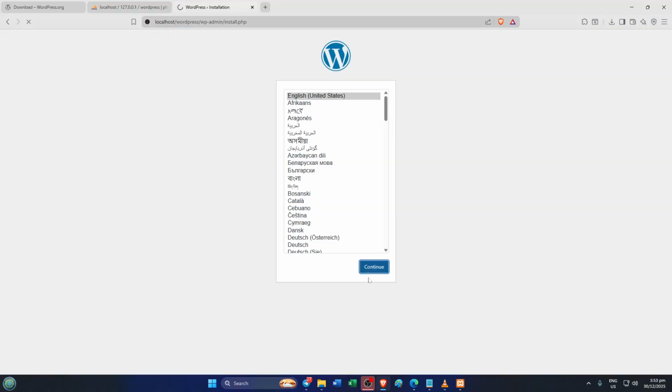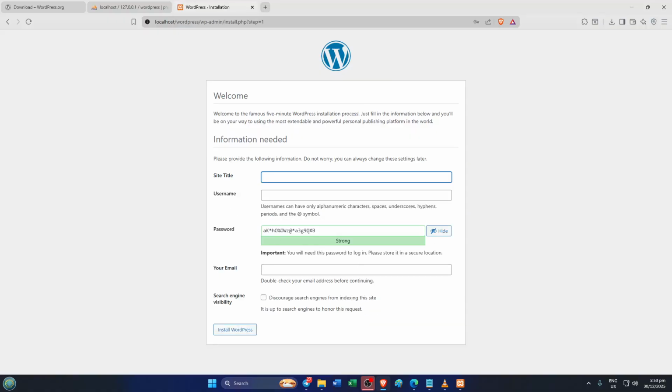Let's connect it all together. Stay in your browser and head to http://localhost/mywebsite/. Use the folder name you picked earlier. You should see the WordPress setup wizard. Start by selecting your language and clicking Let's Go.